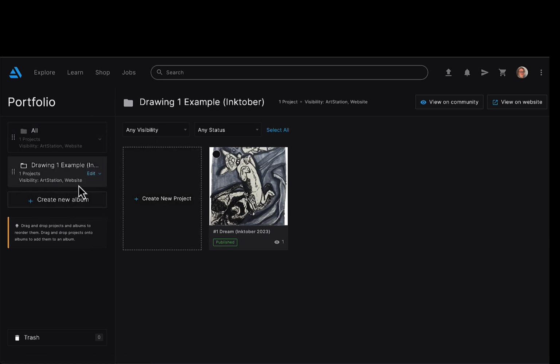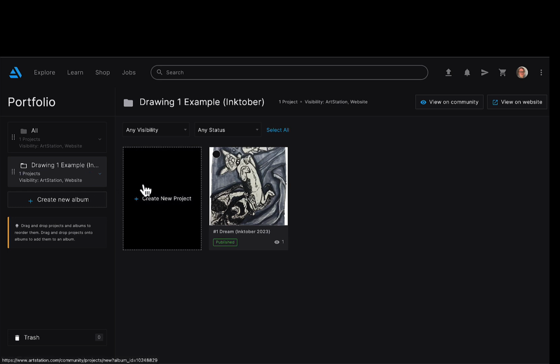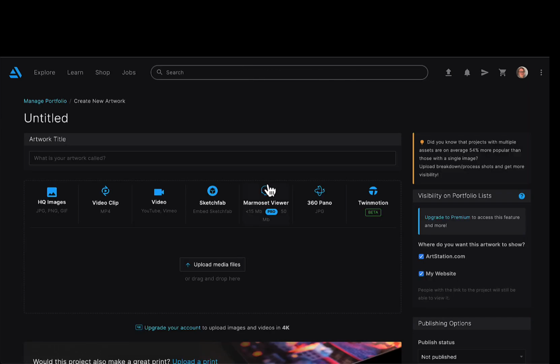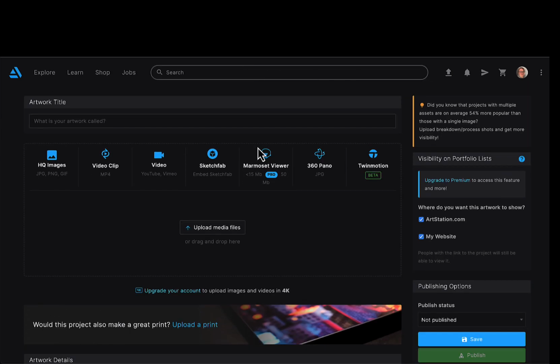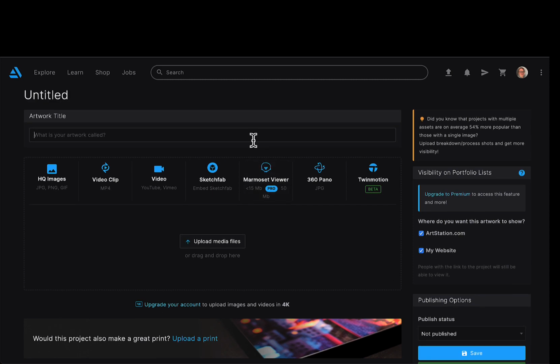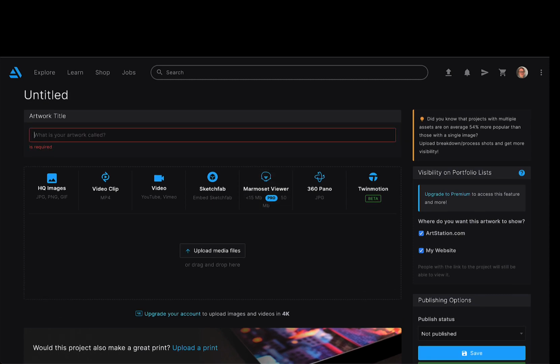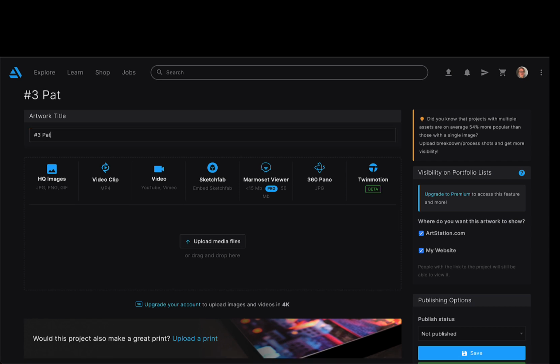But anyways, I want to make sure right now I'm in my drawing one example. And for this, again, I'm just uploading some Inktober images to give you an idea. So I'm going to click create new project. And I think this one is number 3, path. And then I have been putting like Inktober 2023 in parentheses. Again, how specific you get with the title is up to you. Just make sure, again, that it is indicative of what the actual project is.